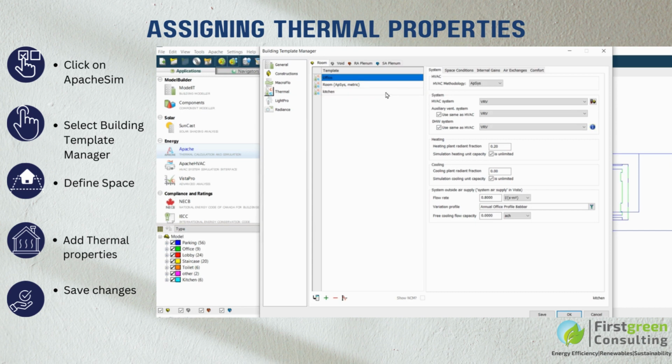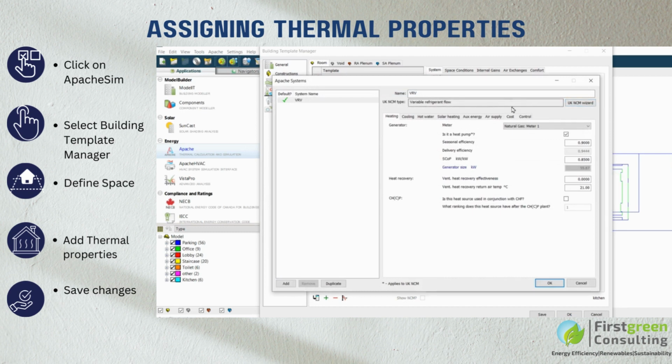After adding a new space, you need to configure its properties. As you can see on the screen, we are going to define the Apache systems. To explore, we will get into details of this system. Proceed to the System Data Wizard section. This is where you'll define and configure the details of your chosen HVAC system. Within the System Data Wizard, you'll have various options for selecting different HVAC systems. As shown, we have chosen the VRF, variable refrigerant flow system.